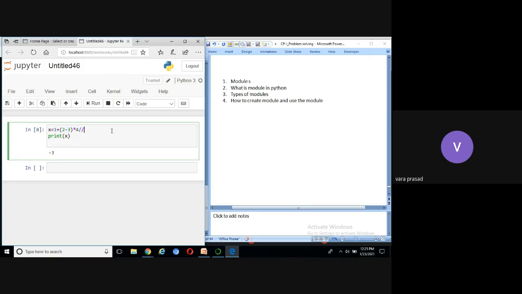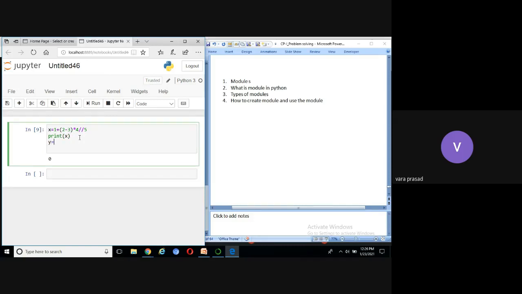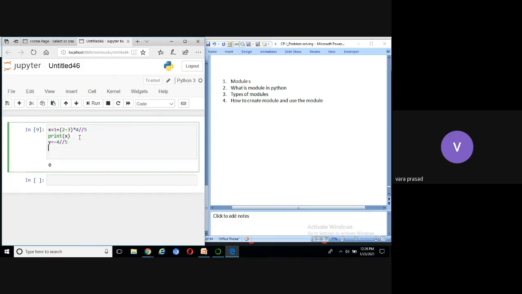If I take 5 divided by 5, now we can see here 2 minus 3 value, minus 1. Minus 1 into 4, minus 4. Minus 4 divided by 5, you can see here. Minus 4 divided by 5, what is the value? I can calculate here: equal to minus 4 divided by 5, int y.